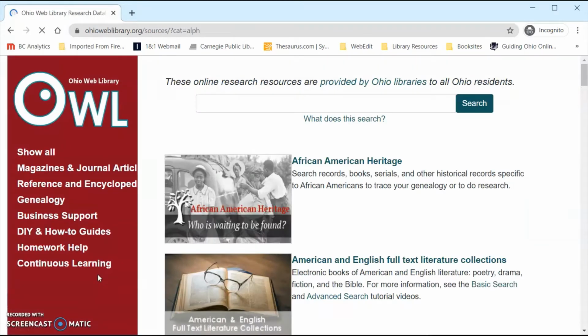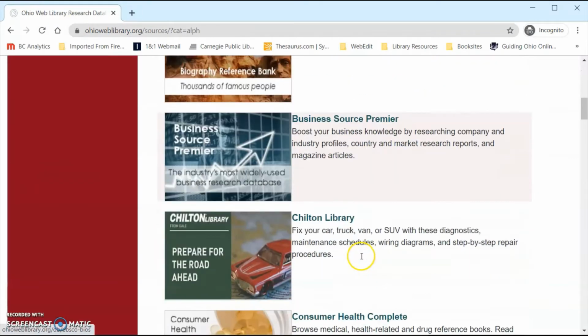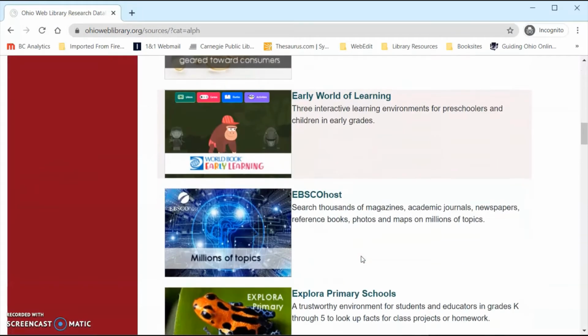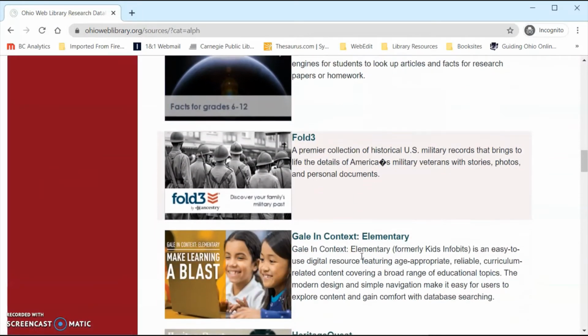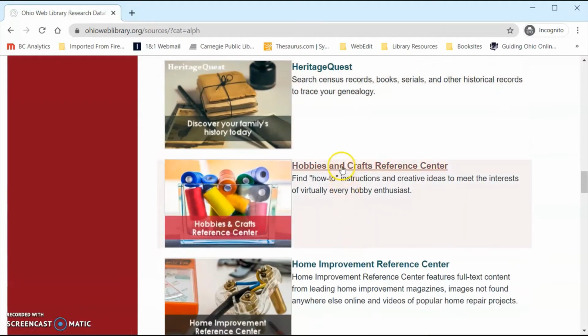So this brings me to the Ohio Web Library's research database website. And from here, I'm going to scroll down. These are in alphabetical order. So I'm going to scroll down until I find the Hobbies and Crafts Reference Center, and then I'm going to click on that link.